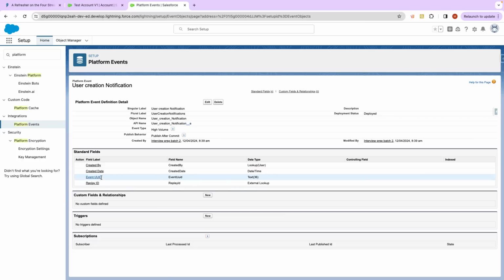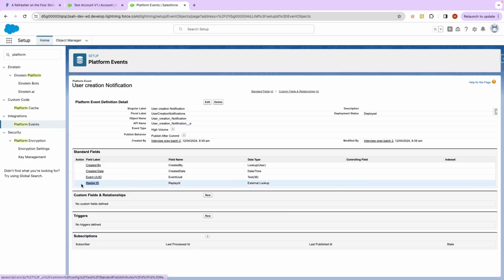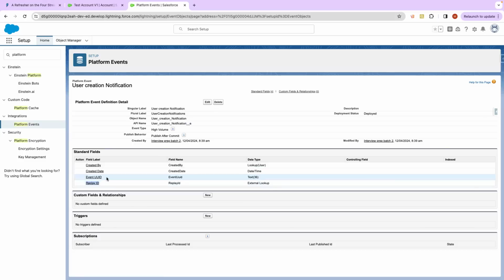And there are two standard fields which you will not get in custom objects, which are event UUID and replay ID. These are the fields which will be useful when we have to publish and subscribe. An external system will subscribe, and it needs to know about these in order to be able to subscribe. How will they get to know? If we have 10 different platform events in the system, how will they know which platform events they need to subscribe to? Then this information will come into the picture. Currently we are doing it within Salesforce, so it does not matter much.